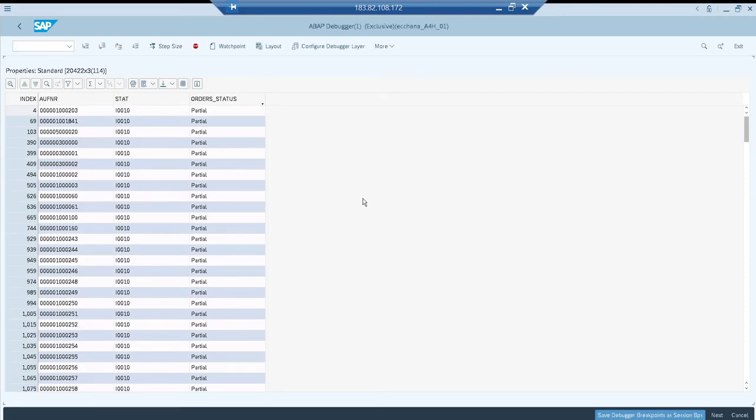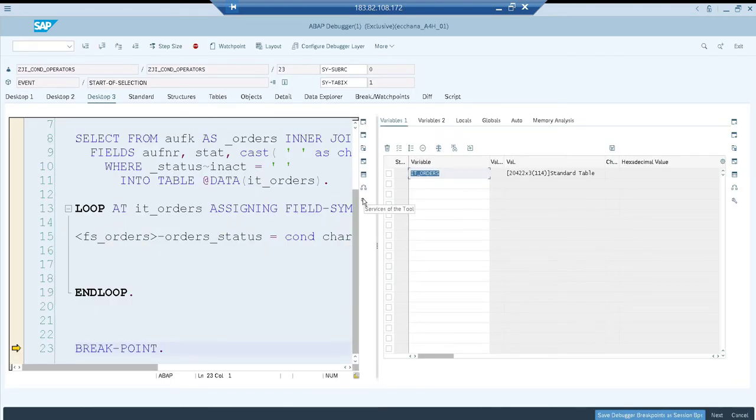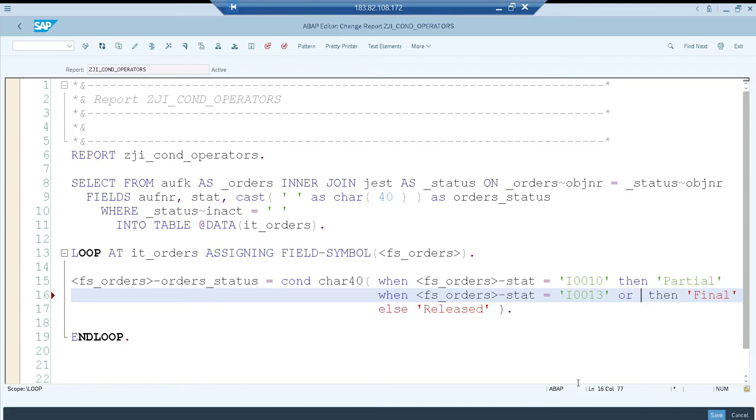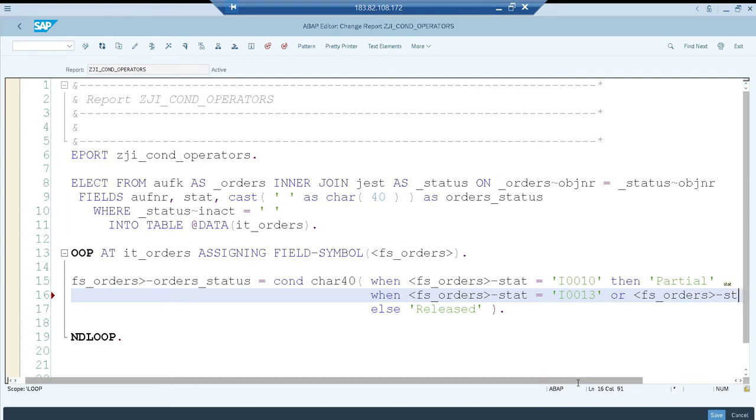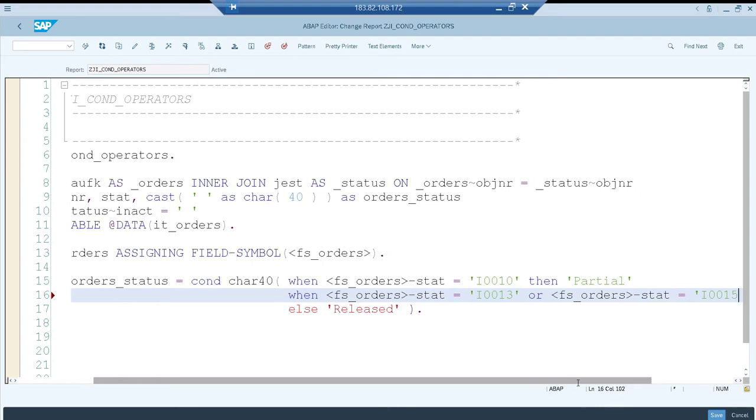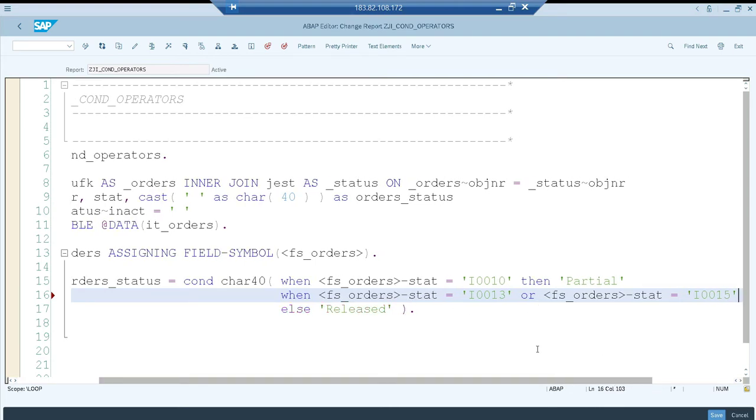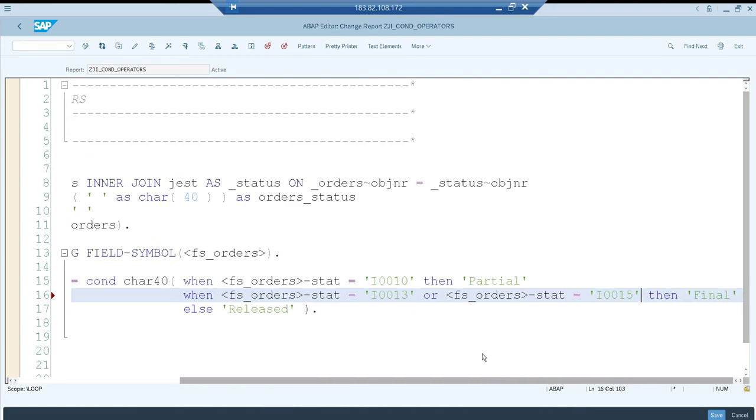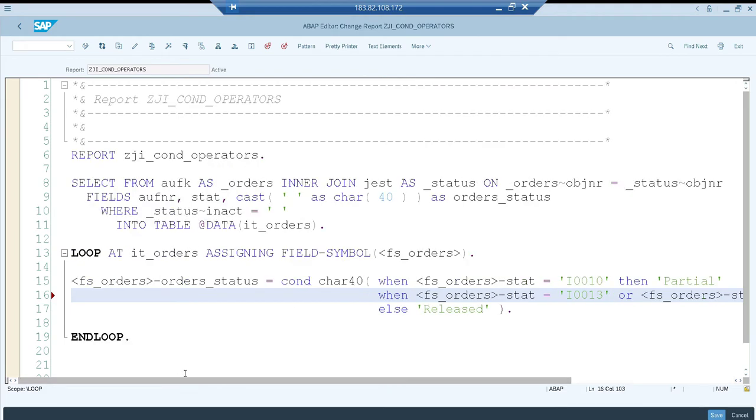Then go back. You can have an or option as well. Suppose you want to keep or fs orders status equal to I0015. Okay, so you can have and, otherwise you can have or, that is also possible over here. Okay, so this is my first example, simple logical operator with a constant value. Okay, let's activate it.